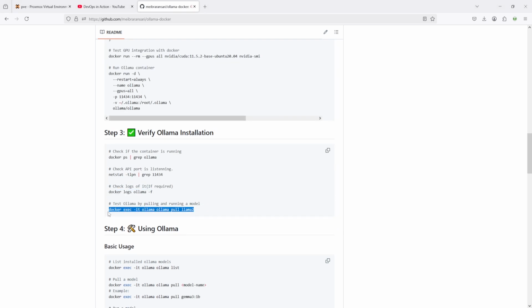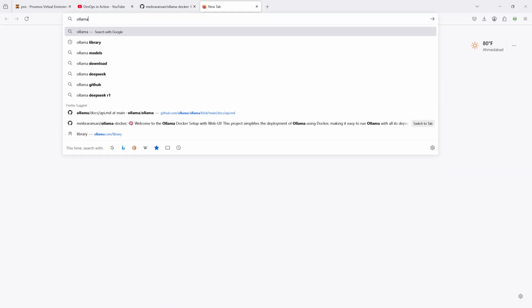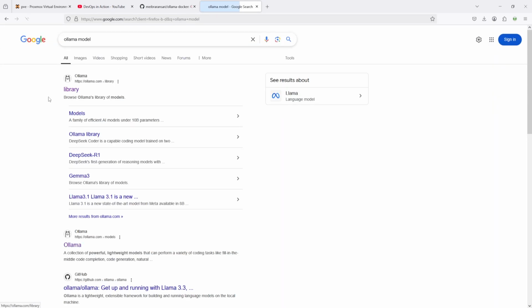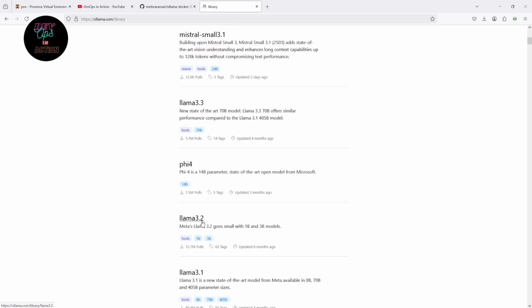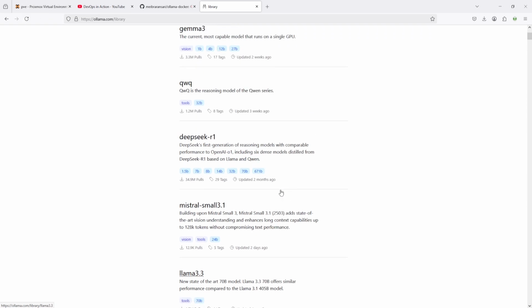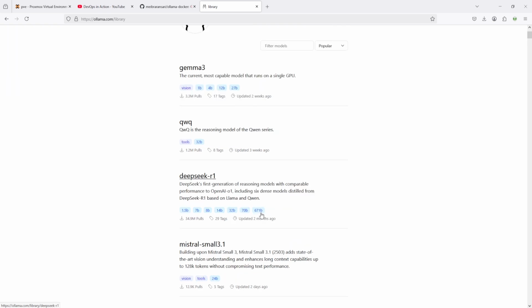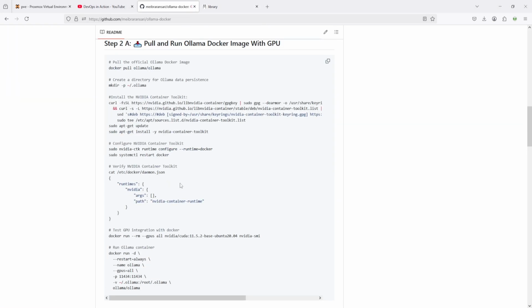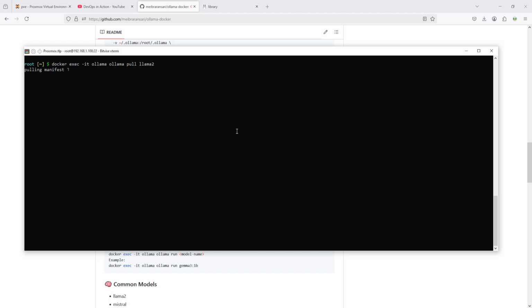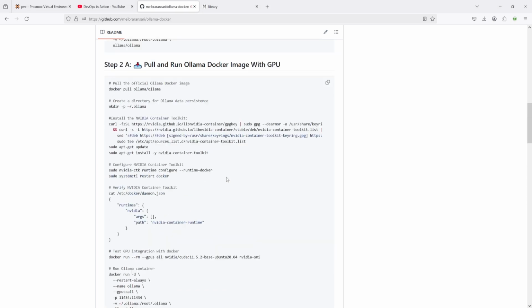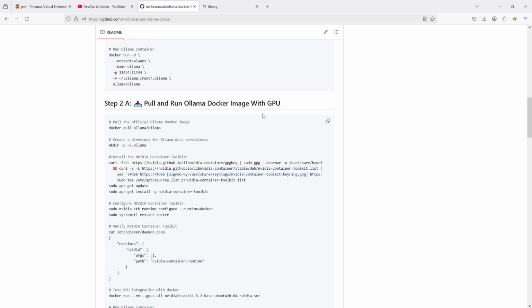Now you can pull any model and run it here. Here are multiple Ollama models available. You can download and use them based on your requirement. I will explain this in the GPU section, so no worries about that. Let me pull one model. Let me stop this one, I don't want it, and I want to run the GPU one.